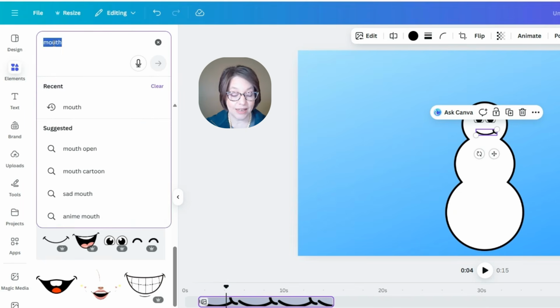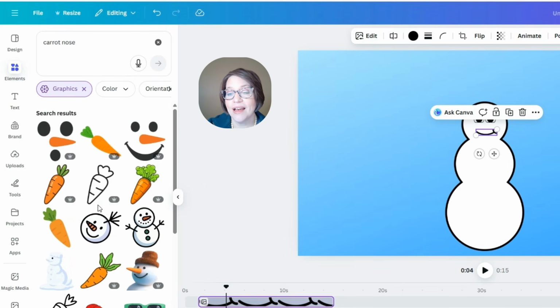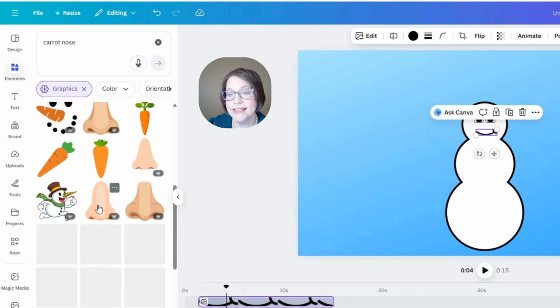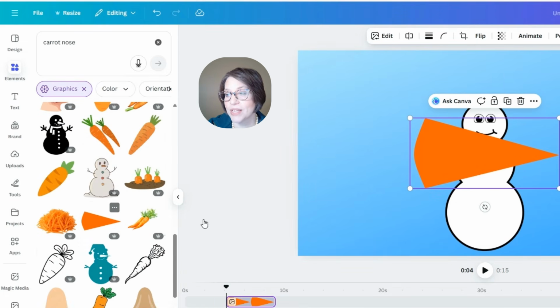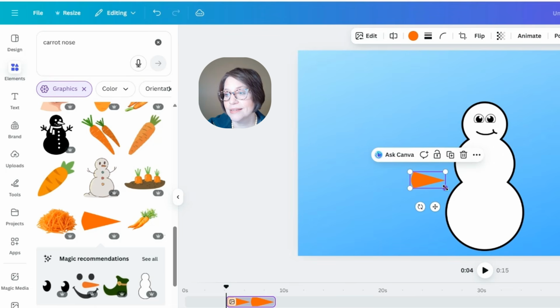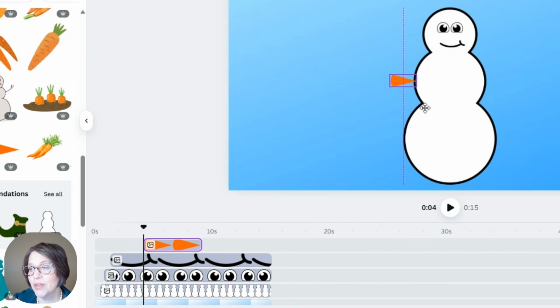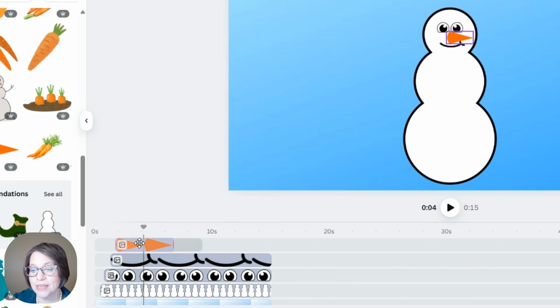Next, I'm going to need a carrot nose. I'll look here to see if I can find a carrot nose. I think that's the one I used. I'll put it where it belongs. And then I'm going to adjust the timing.